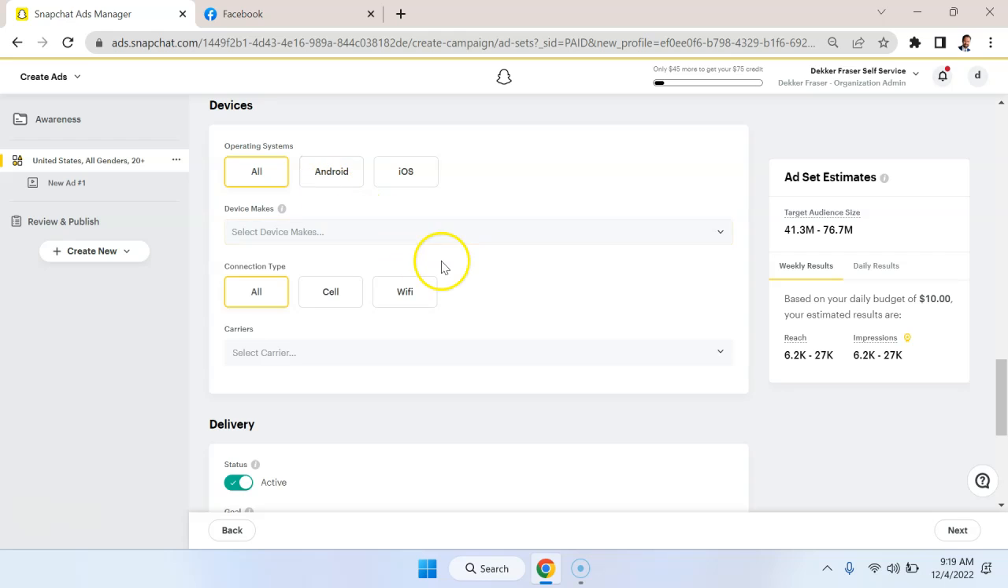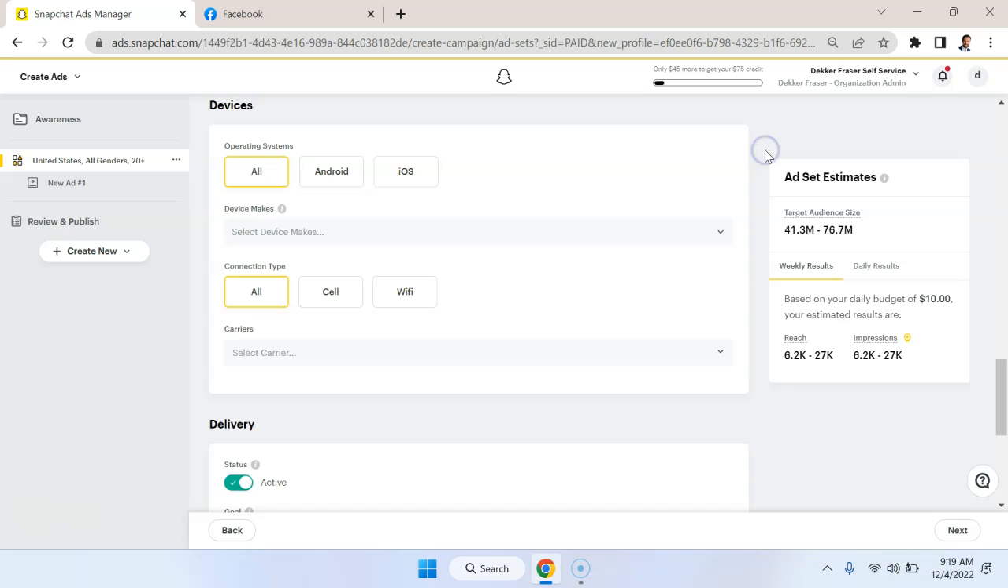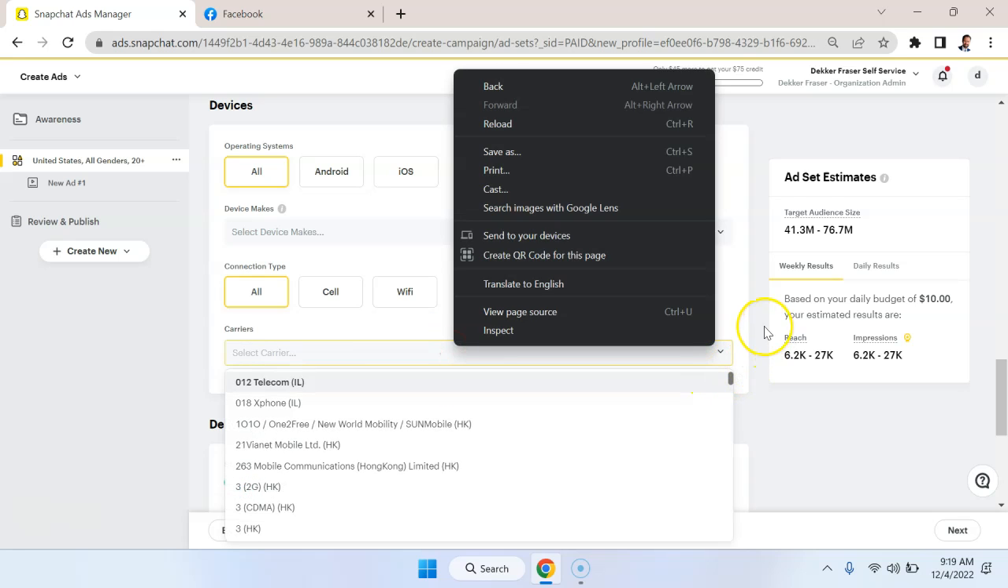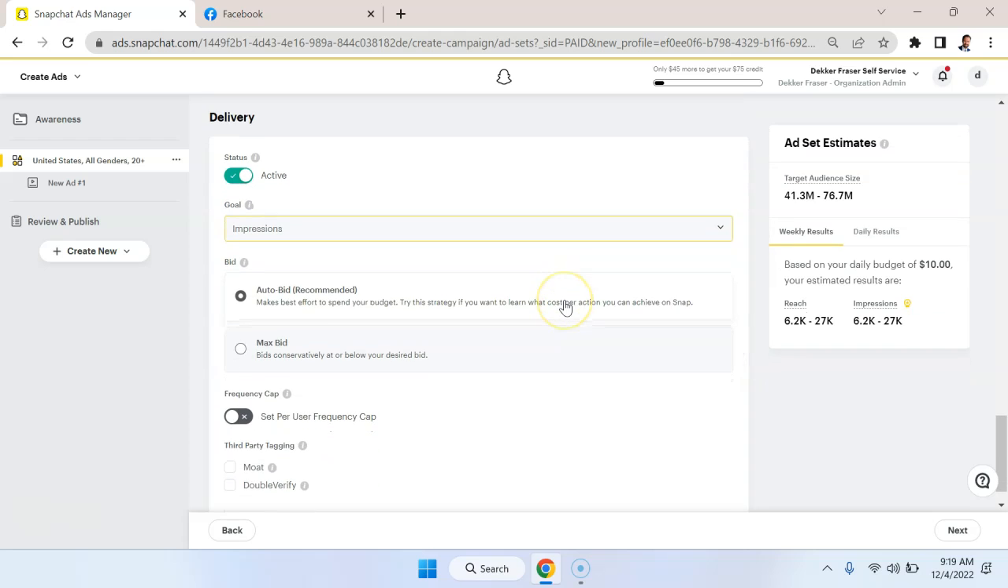Select your operating system. I generally go with all. Connection type, all. Devices, I usually go with all, unless you have some app-specific game, for example, that only works on iOS. Carriers, I go with all. So not usually relevant for me, but it may be for you.